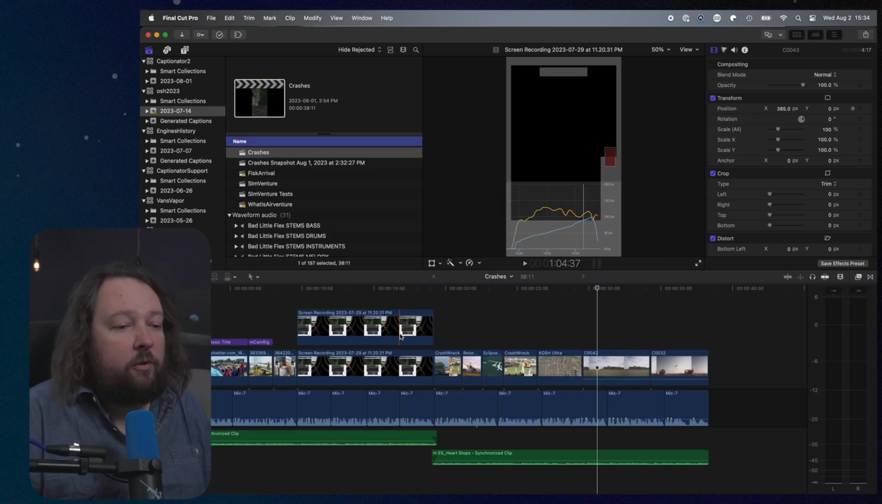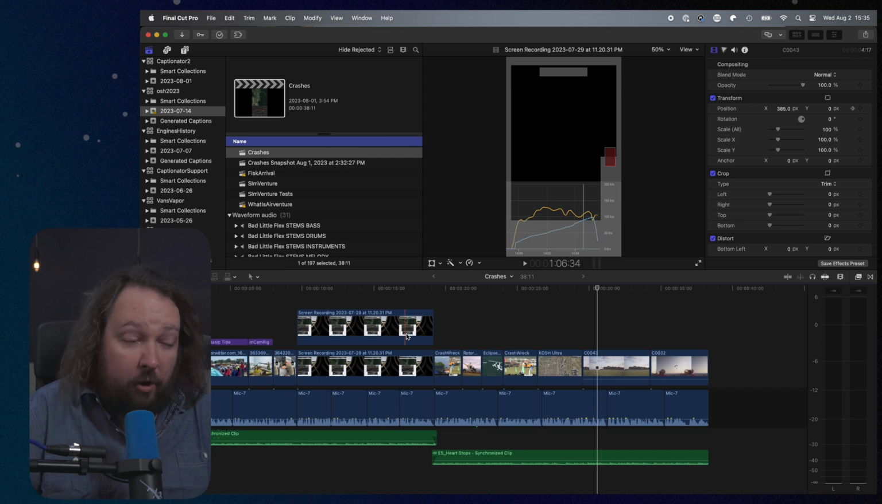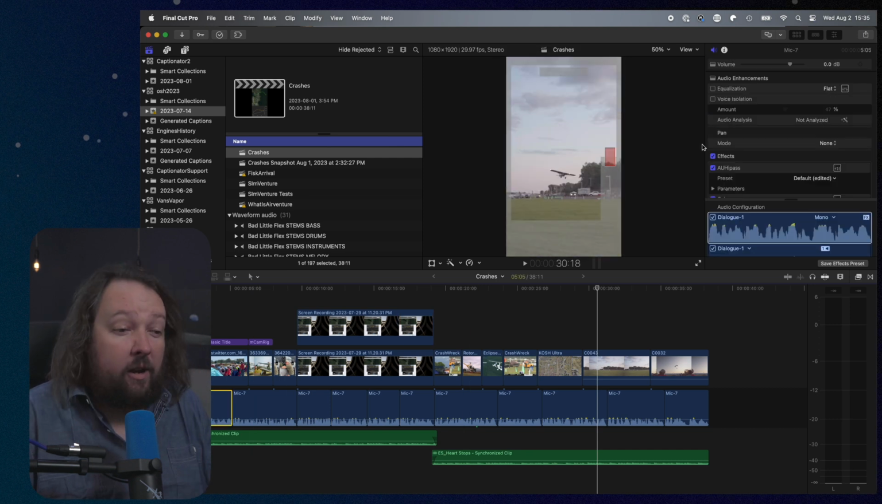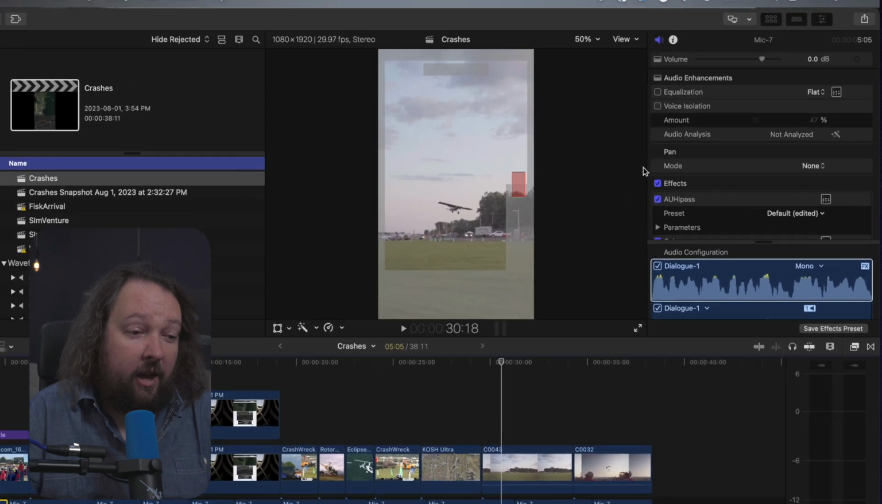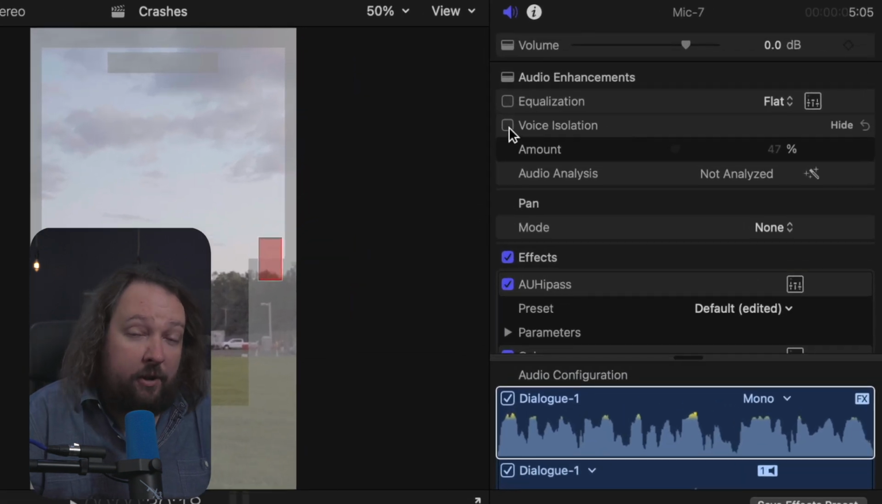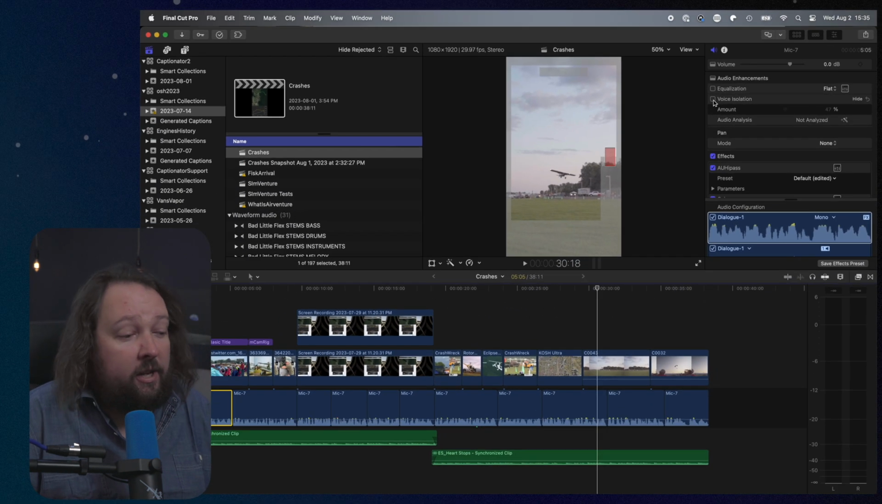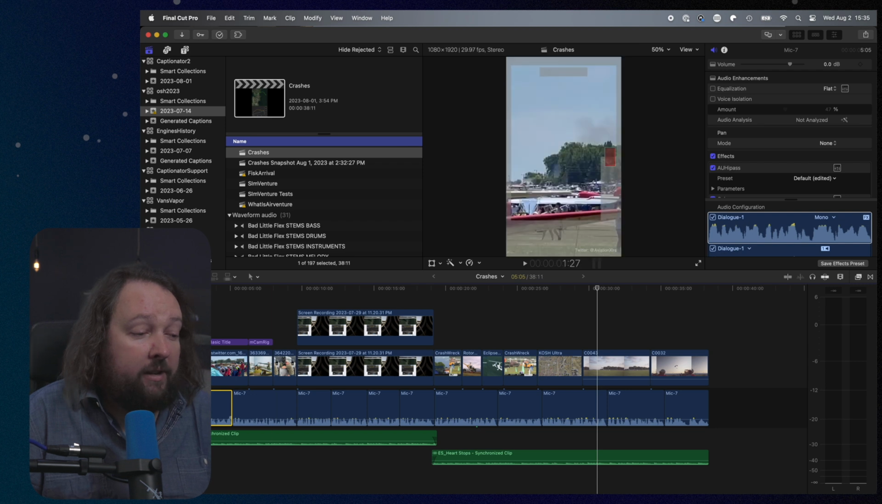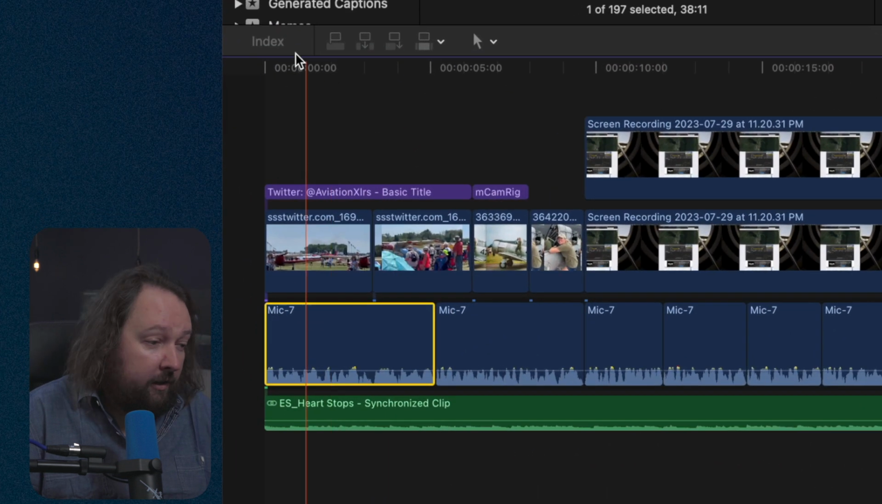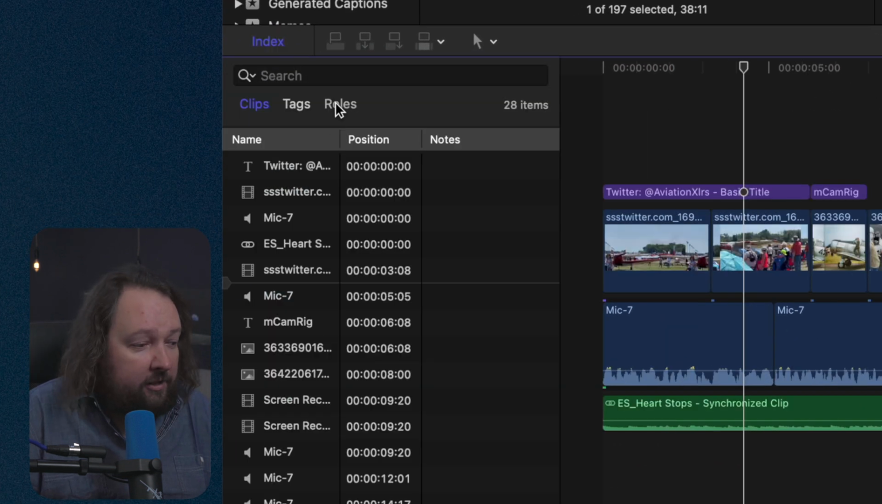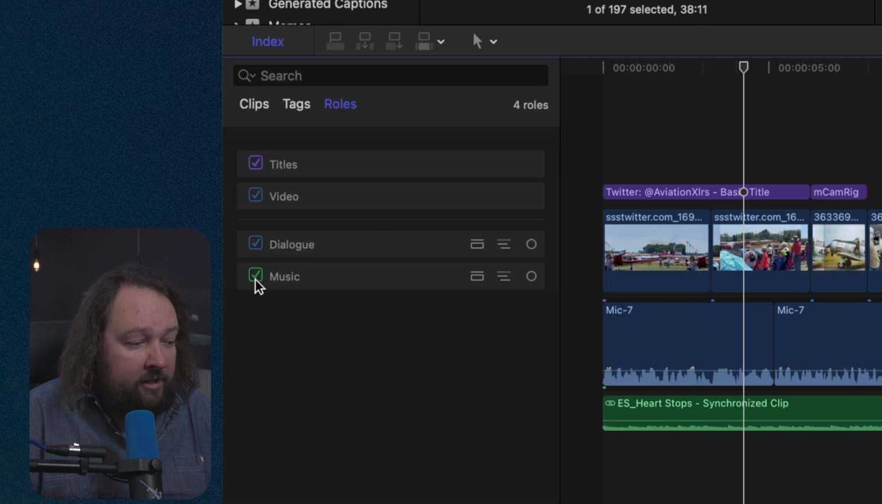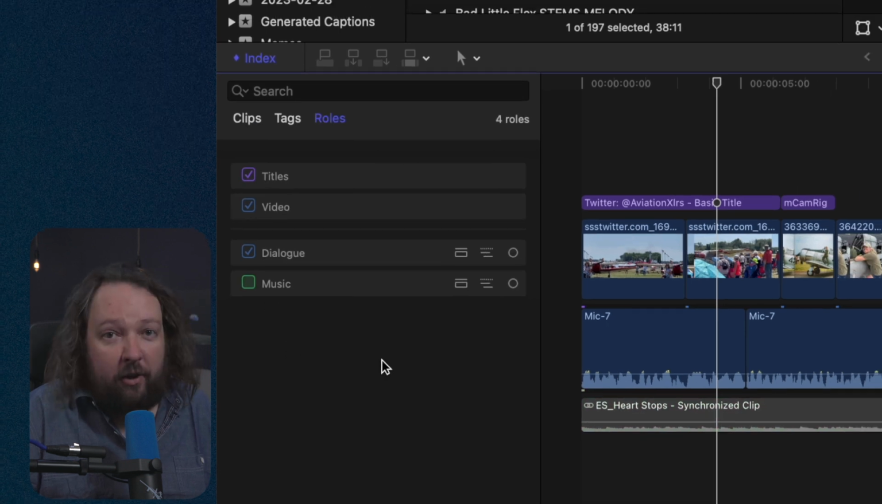Next thing you're gonna wanna do is open up your Final Cut project, whatever project you're working on. Now, I'll recommend that you make sure your audio is nice and clean. I would recommend using the voice isolation feature if your audio is at all noisy in it. And I also recommend disabling any of your music or sound effect tracks. So if you click over here on Index and then on Roles, you can then disable your music track or any sound effect tracks you might have.